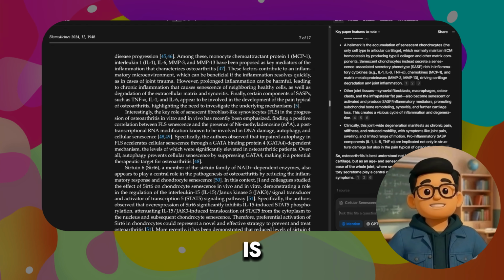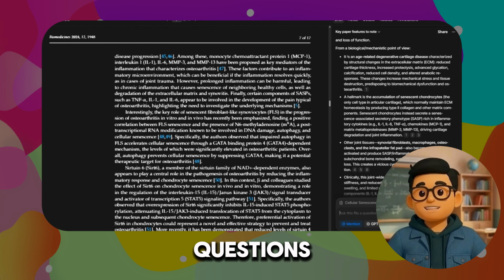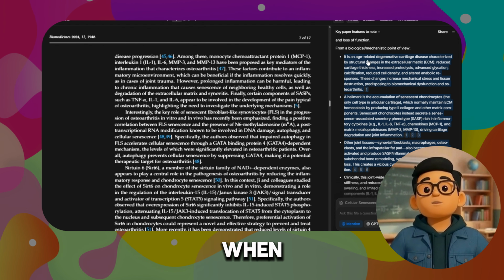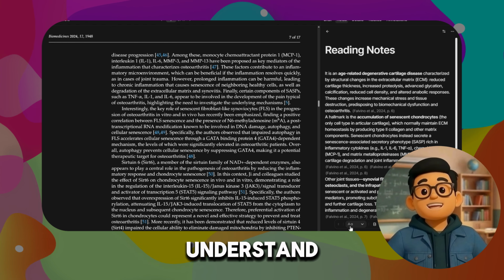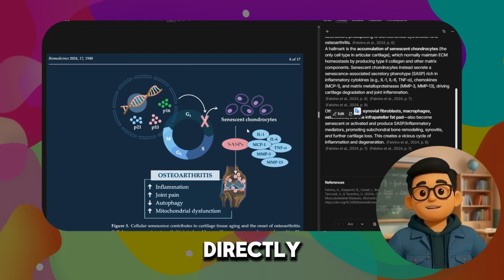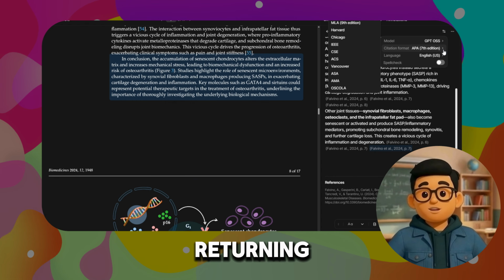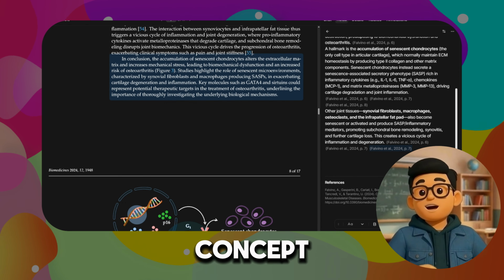Inside Anara, there is a dedicated notes panel where you can take notes as you read, ask AI questions, and slowly build your understanding step by step. For example, when I came across the term osteoarthritis and realized I didn't fully understand it, I asked Anara directly. Once I got a clear explanation, I wrote it down in my own words and kept returning to it over time. That act of writing and revisiting the note helped the concept stick.